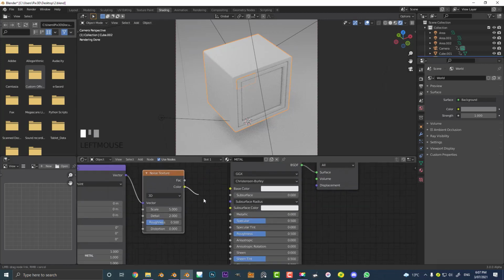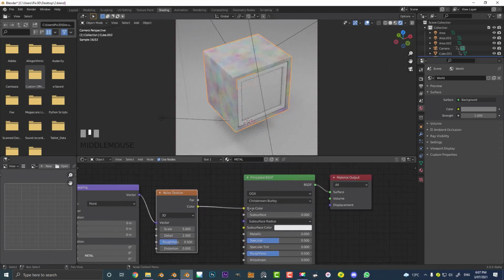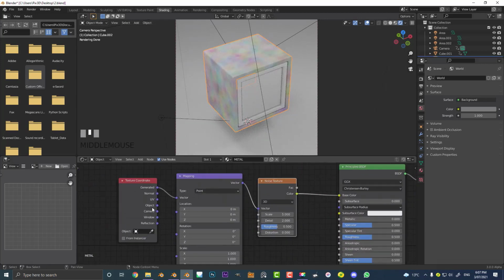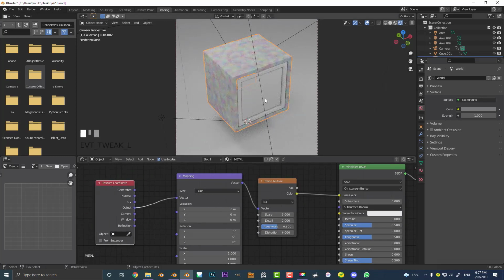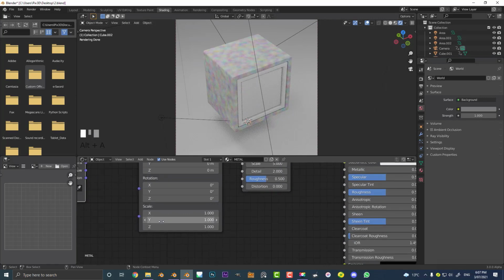So now we can take the color and plug it into the base color of our Principled BSDF. Just make sure the object is plugged into the vector of the mapping node. So that just tells the noise texture how to distribute itself across the surface here procedurally. So let's come over here to our scale as well.